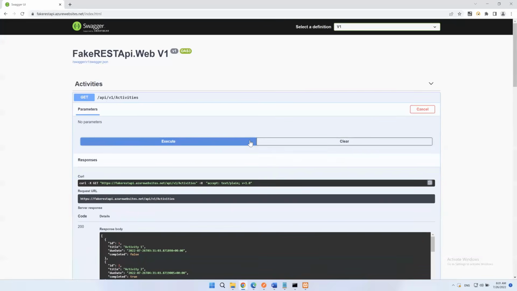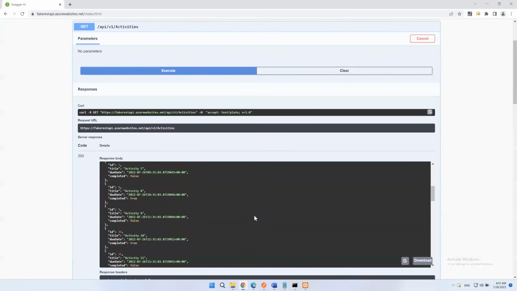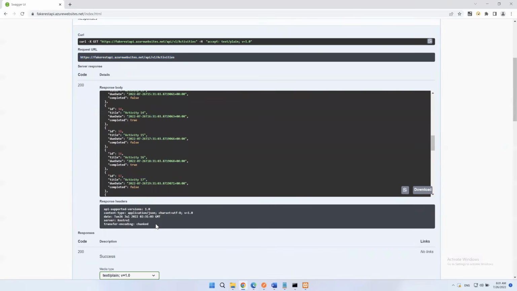Now observe here, the request is already sent. Now we got something here. This is the response we got from the server. We got this different list of activities, and the server code is 200. This is the actual request URL we have sent. When you send this GET request, we got this response. And these are the different response headers we got. Okay, and what else do we have?